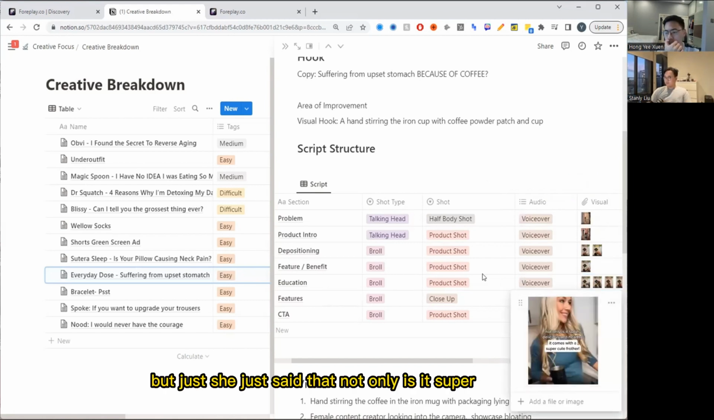And then she moved on to create a feature style, where she just said that not only is it super delicious and healthy, it comes with a super cute frother. So it's more like an extra free gift slash benefit thingy. Would you say it's features? I would say it's features.